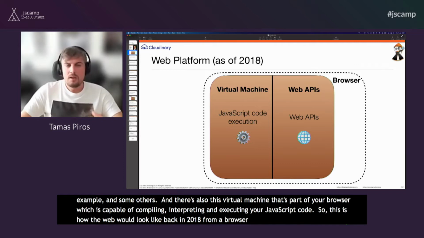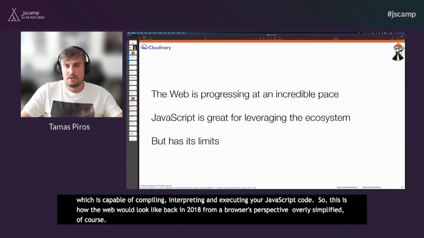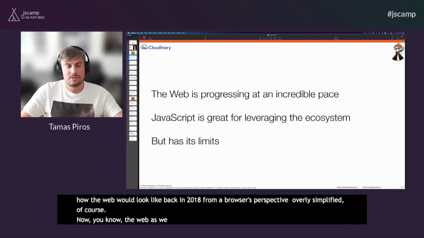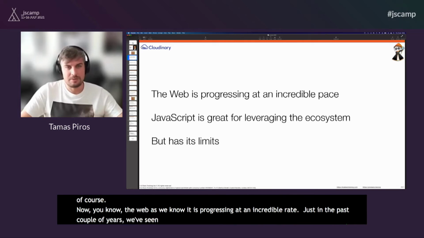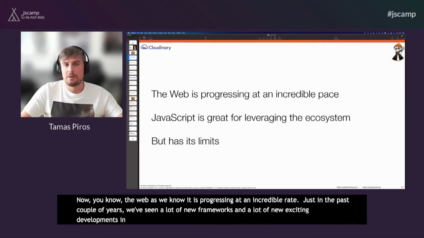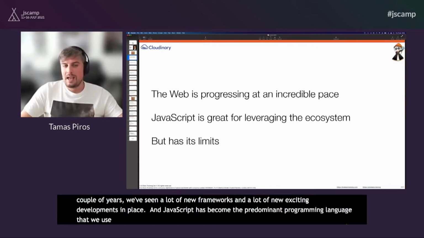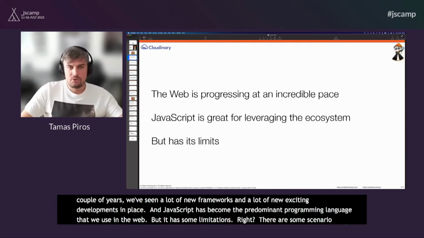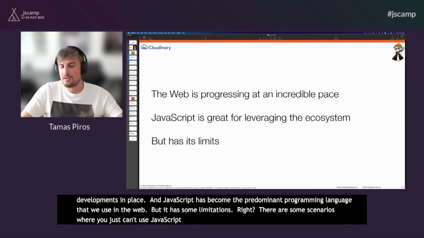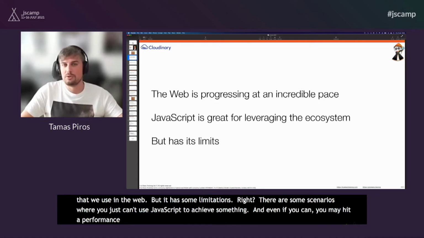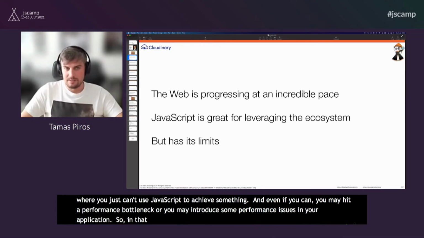Now, the web, as we know it, is progressing at an incredible rate. Just in the past couple of years, we've seen a lot of new frameworks and a lot of new exciting developments in place. And JavaScript has become the predominant programming language that we use on the web, but it has some limitations, right? There are some scenarios where you just can't use JavaScript to achieve something. And even if you can, you may hit a performance bottleneck, or you may introduce some performance issues in your application. So in that sense, JavaScript certainly has some limits.